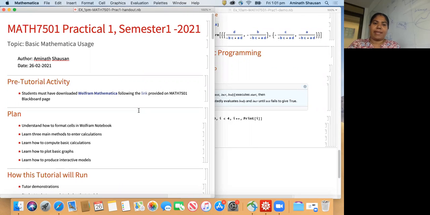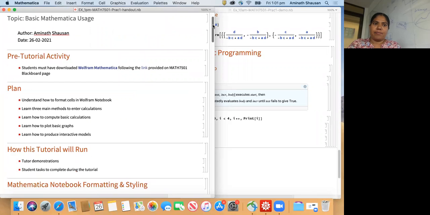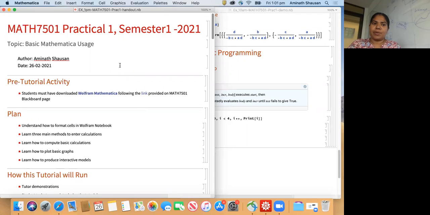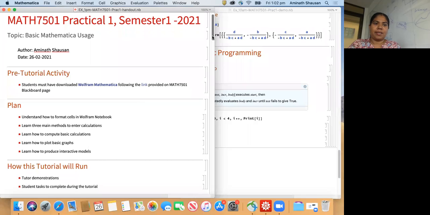Now, before this tutorial, you must have installed Wolfram Mathematica from the Blackboard link provided. If you have any issues, please follow the instructions given. You may wish to contact IT services. In this tutorial, you are going to learn how to code and format in a notebook from Mathematica.